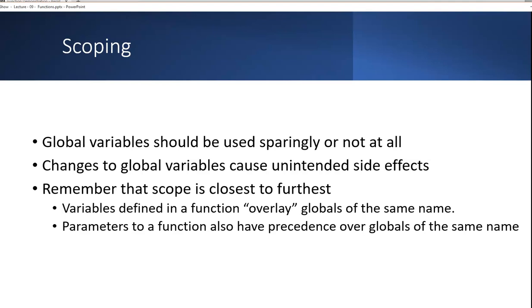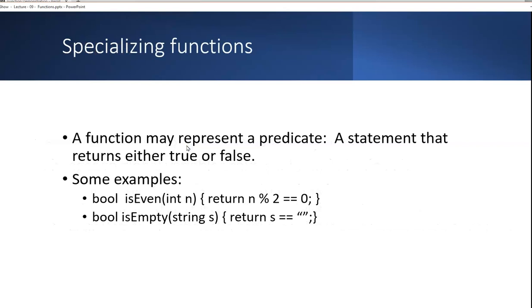Remember, scope goes from closest to furthest. Variables defined in a function overlay globals of the same name and overlay variables of an outer scope. Parameters to a function also have preference over globals. So if you have a parameter x and you have a global x, the parameter will win inside that function.